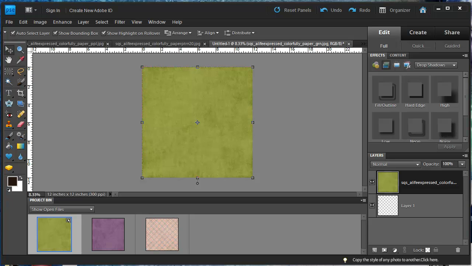Today I'm going to show you how you can make a layered paper title and how you can use the same idea to create a sticker effect. I've opened a new document, 12 by 12 at 300 ppi, and dragged in this green paper just as kind of a backdrop so you can see what I'm doing.